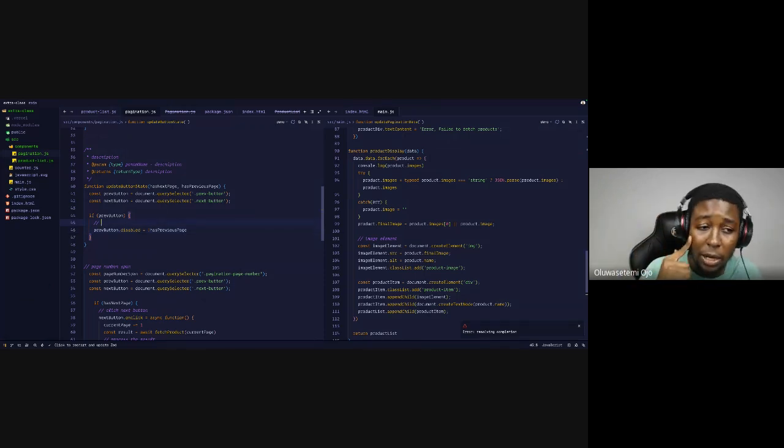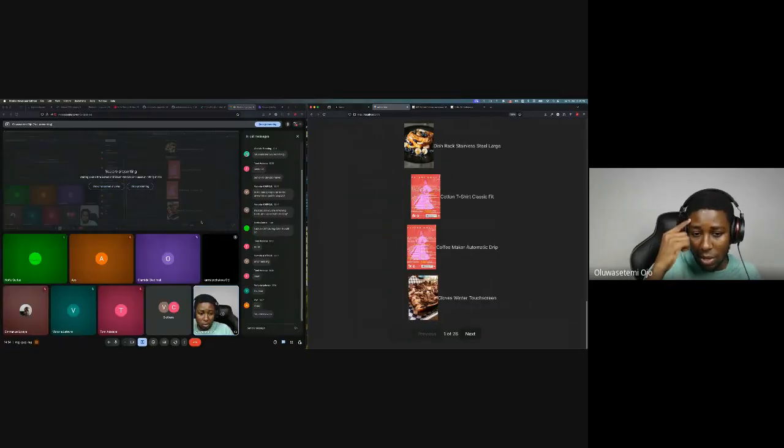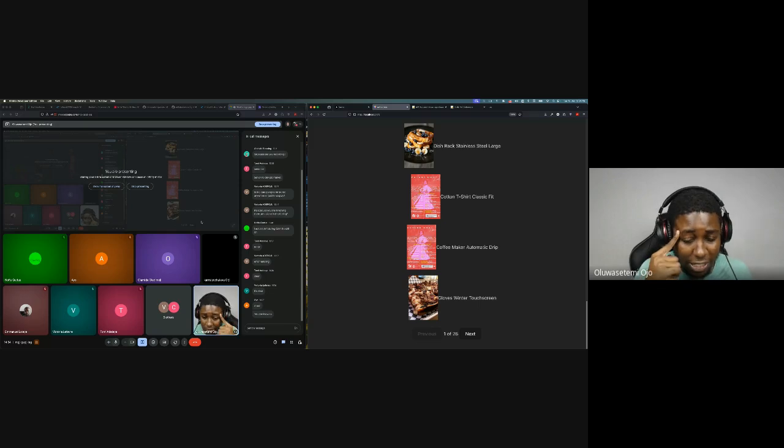So here now, prev button must be what? Disabled, right? Disabled if what? If has previous page is what? False. Do we agree with this statement now? I think that statement is perfectly correct now in my head.